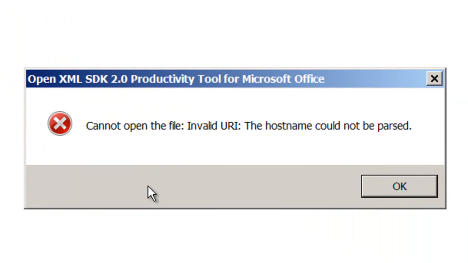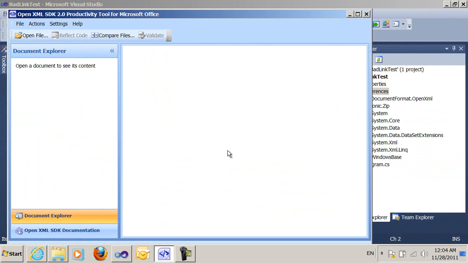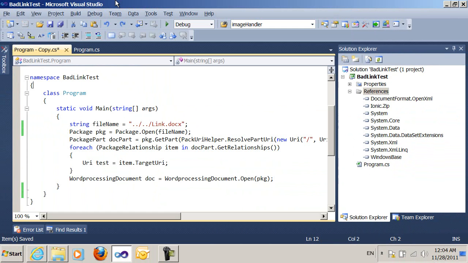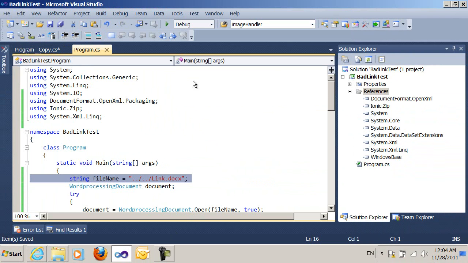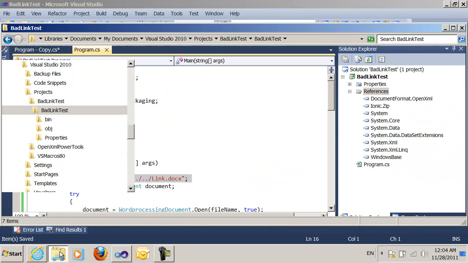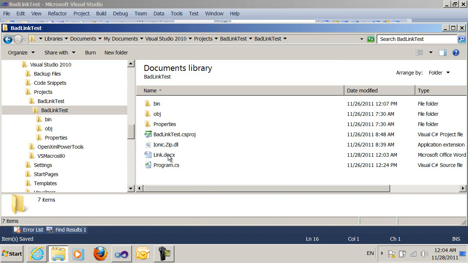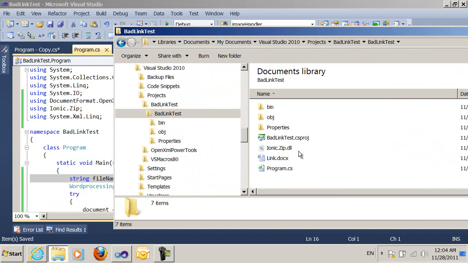Cannot open the file, invalid URI, the host name could not be parsed, which is true. So the next thing I wanted to do was to try it out in Visual Studio. We'll get to that code in a minute. So I'm going to drag it over here.